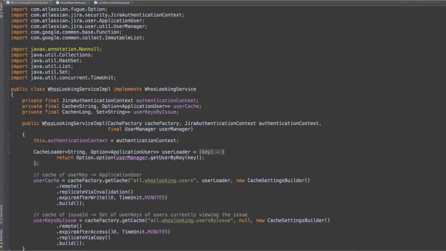So let's have a look at how you use the cache factory to create these caches. So the first one that I'm creating here is the user cache. So that's given a user key, I'm getting an application user. So you create the cache by providing the cache name.